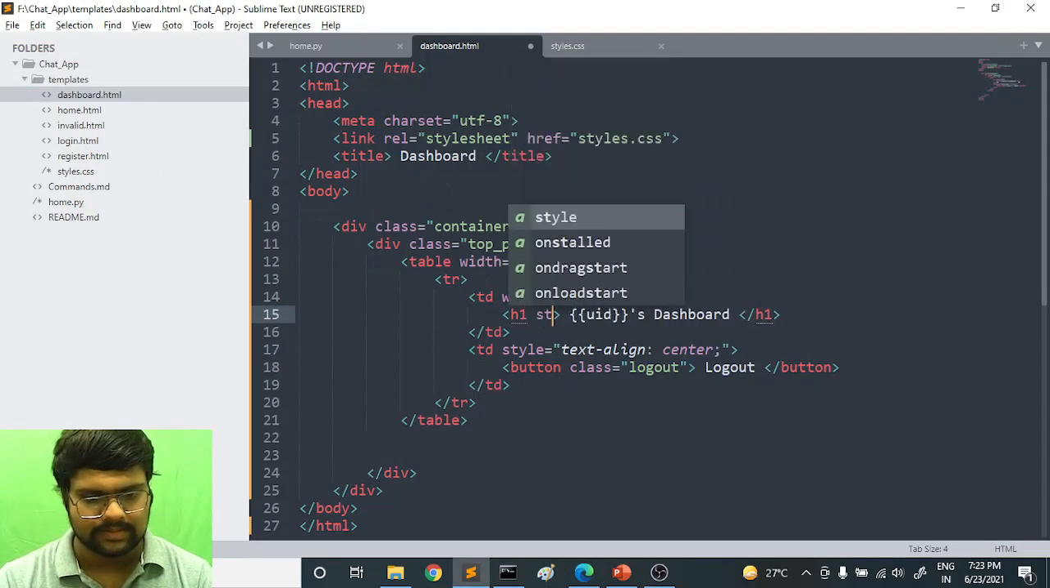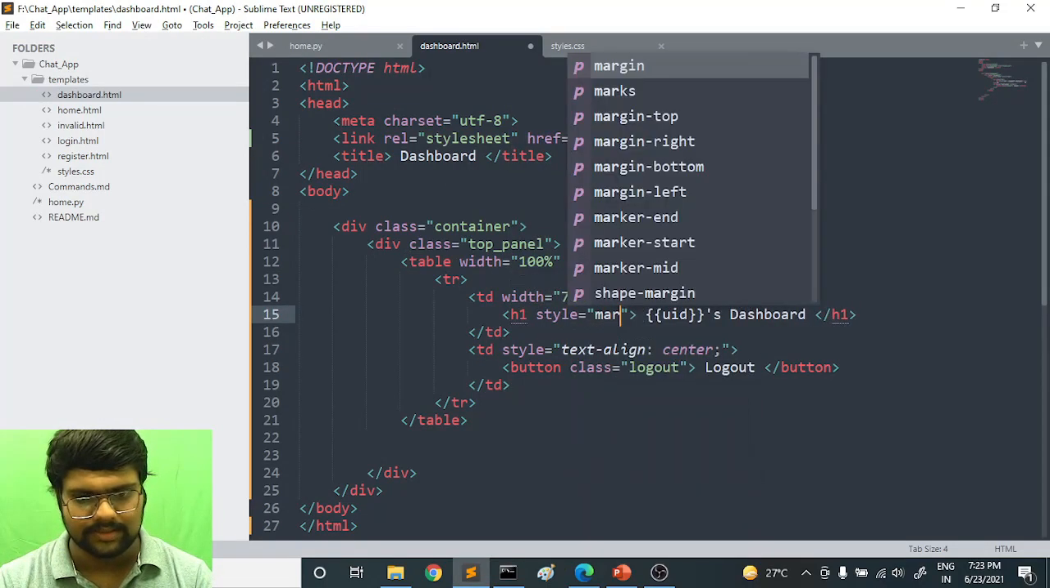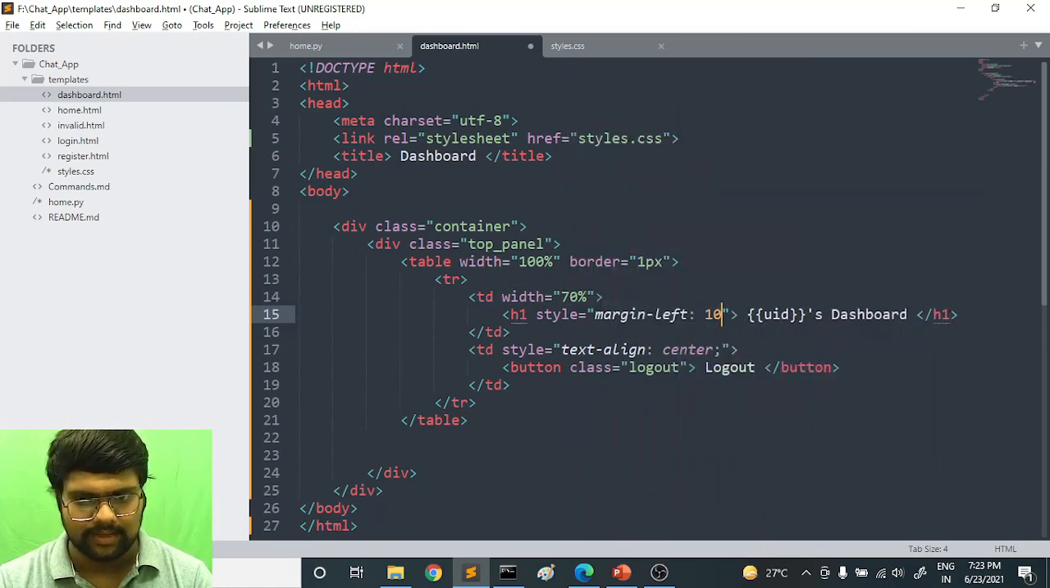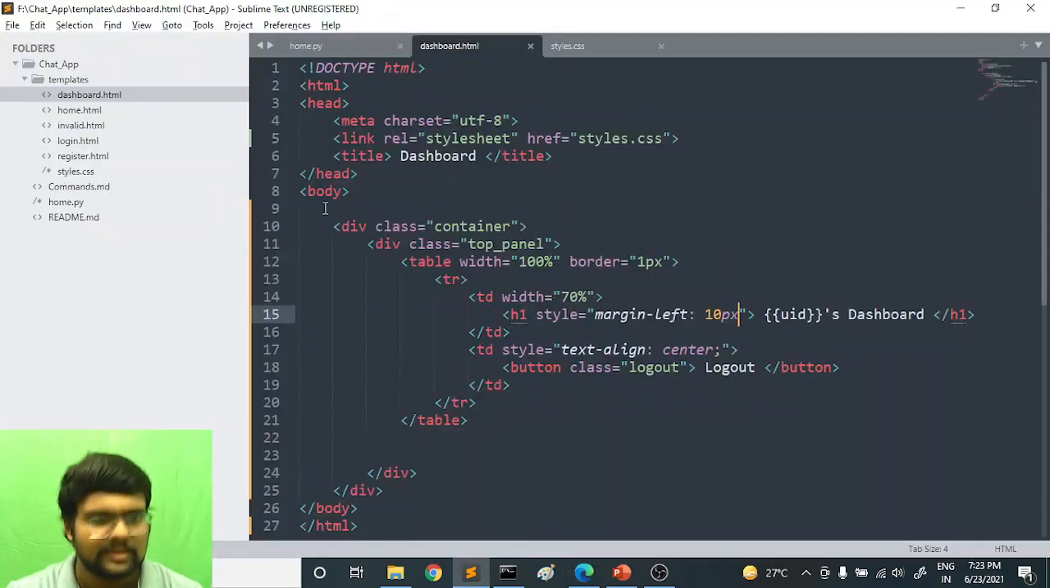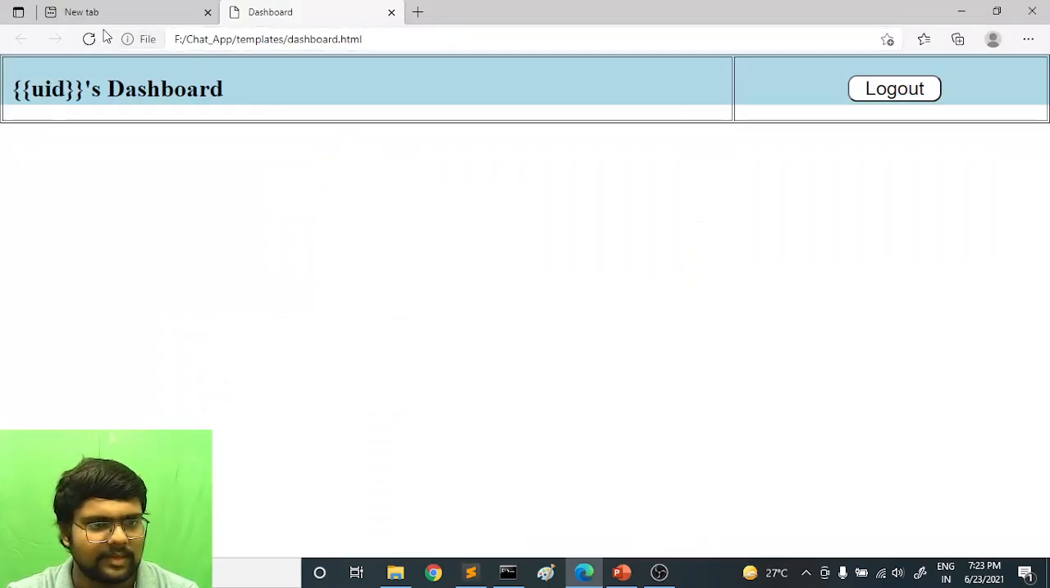So in the style tag, we have margin to the left, so it should be around 10 pixel. Okay, 10 px. So let me refresh it. Okay, so let me make it 20. So let me refresh it. Yeah, so here 20 is there, and we have the username and the dashboard. Okay, and here the logout button is there.